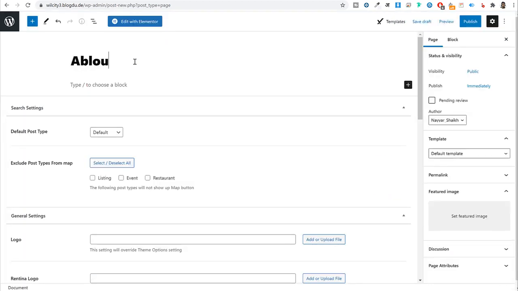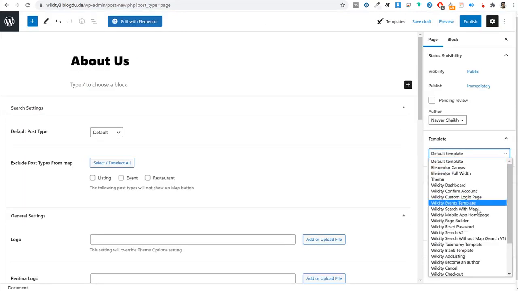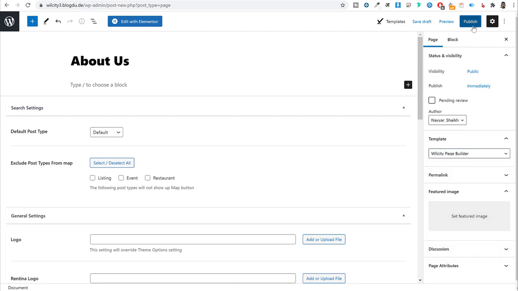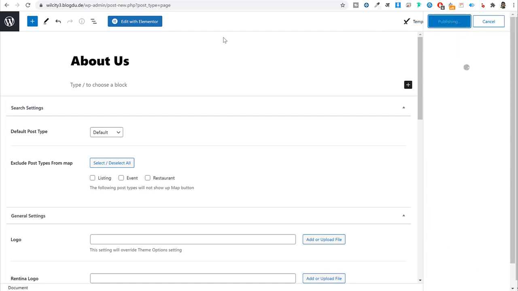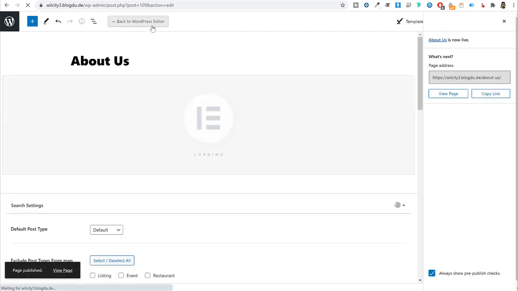Under title, type in about us, and from the template you have to select WilCity page builder. Here it is. Select this option and publish this page. Now click on edit with Elementor.